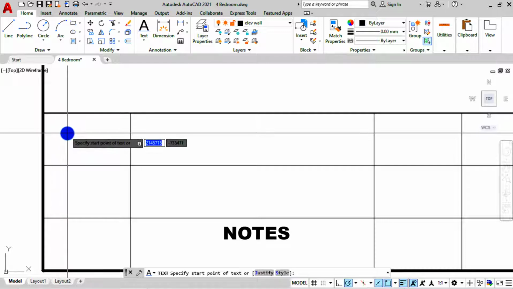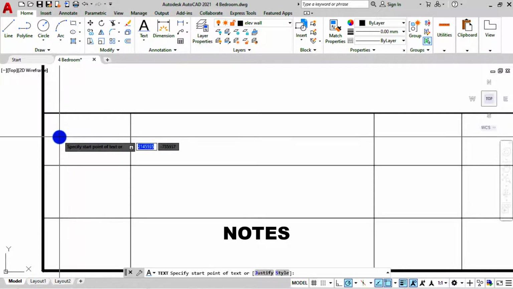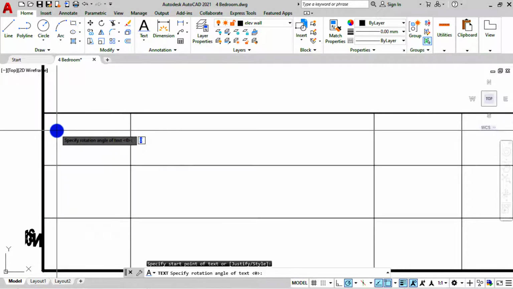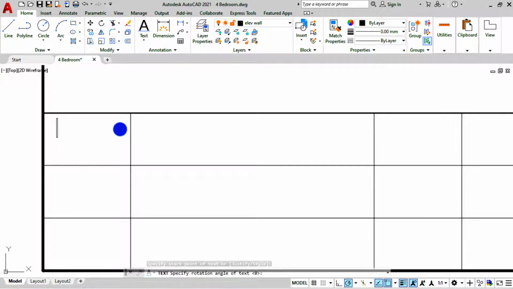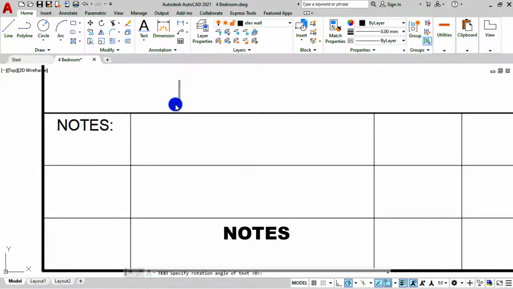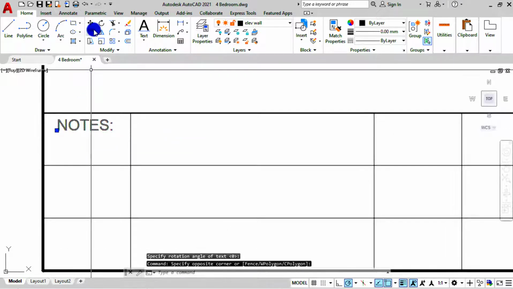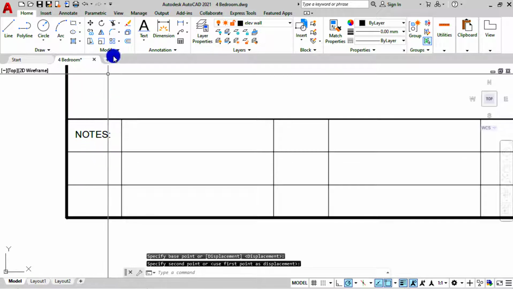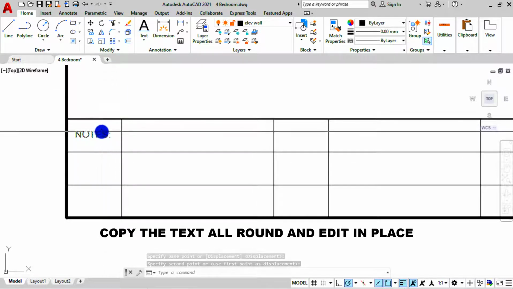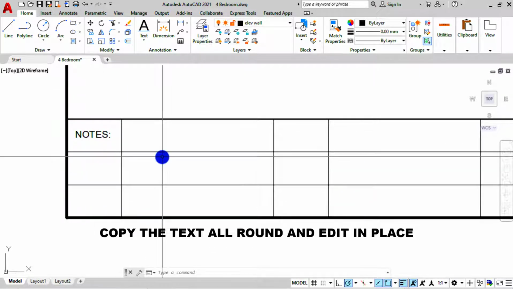The first information I will need on my title block is notes. Okay, I'm going to click here, specify the starting point, then I'll move towards the right, specify the angle of rotation, and now click. Can now start typing notes. Okay, now click outside after typing and then press escape. Now adjust this so that you can fit in properly at the middle. Now instead of wasting time going back and forth picking the text through, I'll simply copy this all through, then I edit them in place.